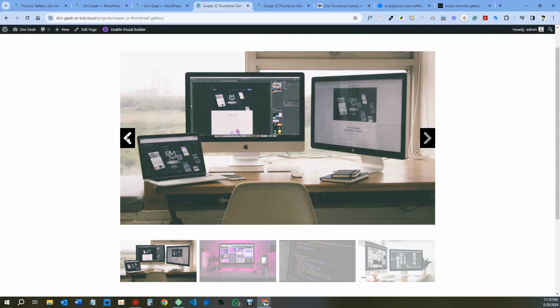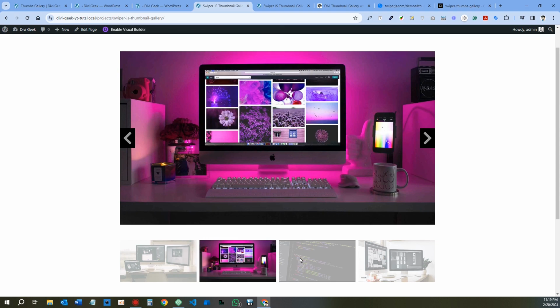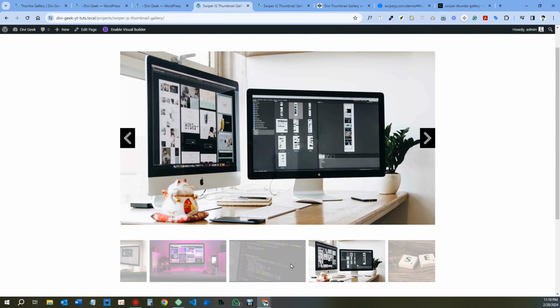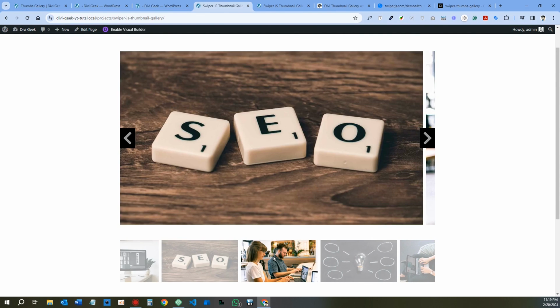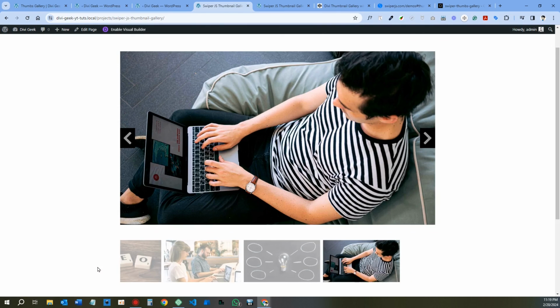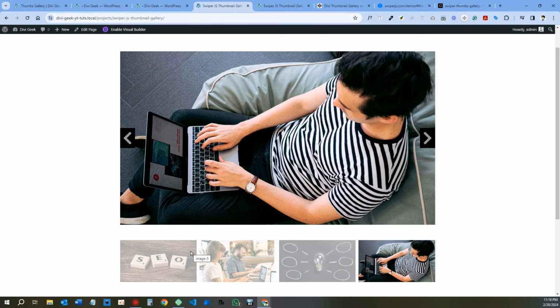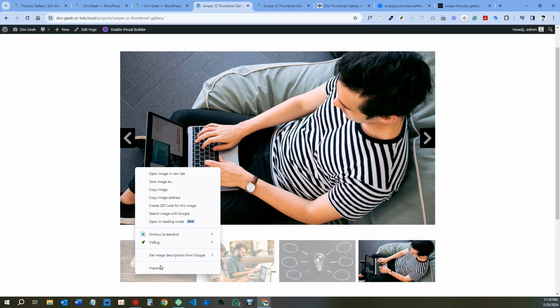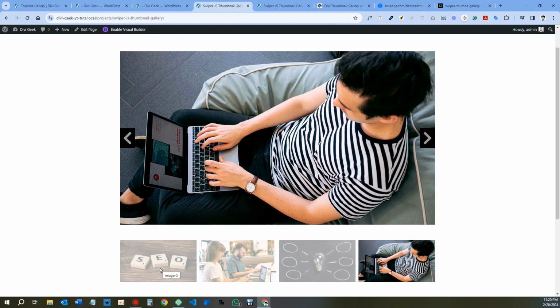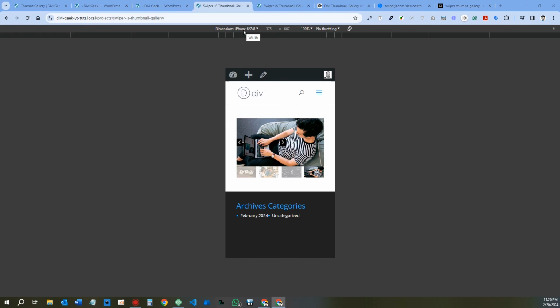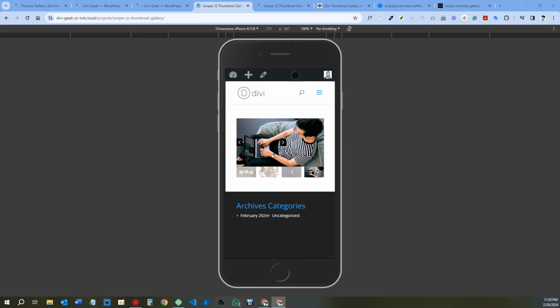So that's all working, and the styling's looking good. And again, you can click on these thumbnails, you can drag them, and click on them, and so on. Okay, so let's have a look at tablet and mobile quickly. So I'm just going to right-click and inspect, and then I'm just going to put it on a phone.